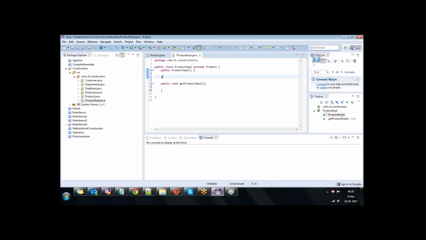So here, product implementation has a constructor and product has a constructor. So I want to call it. What can you write in the definition please? Super keyword: by using the super keyword we can point to the immediate super object of the current object.